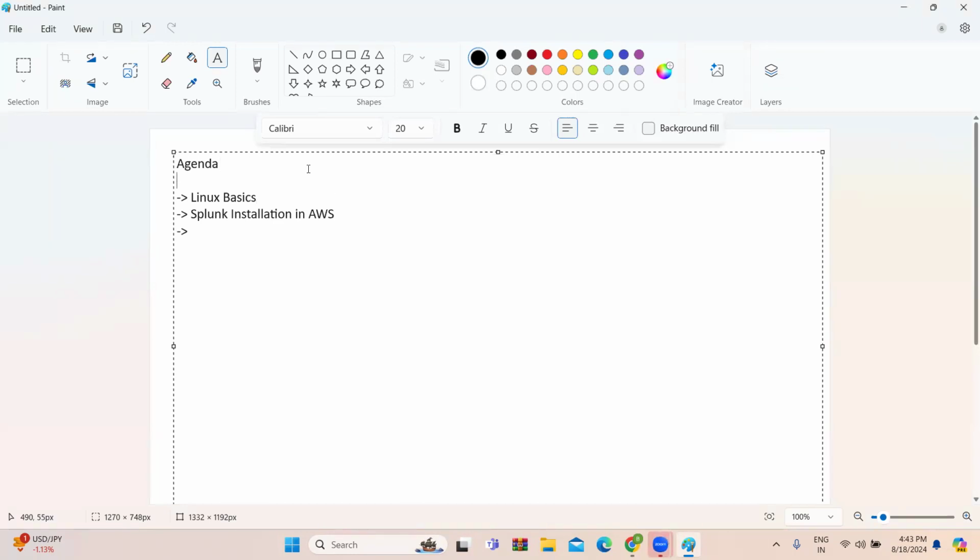So we are going to talk about Linux basics today, Splunk installation on AWS, and the UI of Splunk. We are going to deep dive into the UI from today itself. We are also going to talk about the components of Splunk if time permits. So this is the agenda for today.